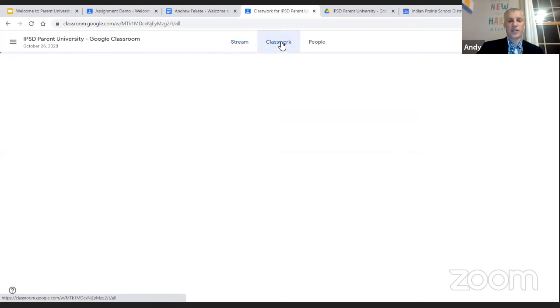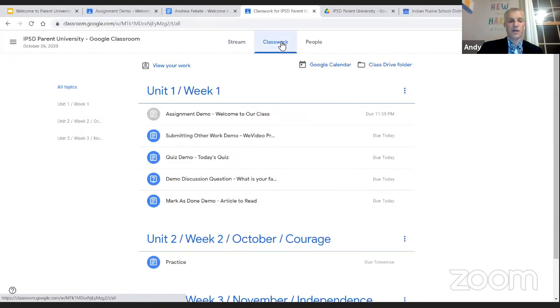I go back to my classroom. Now that that assignment has been turned in, notice that it has changed from blue to gray, right? So if you ever just want to do a quick scan of your student's Google Classroom, this is a nice way to do that, right? Anything that's gray means that it has been turned in.